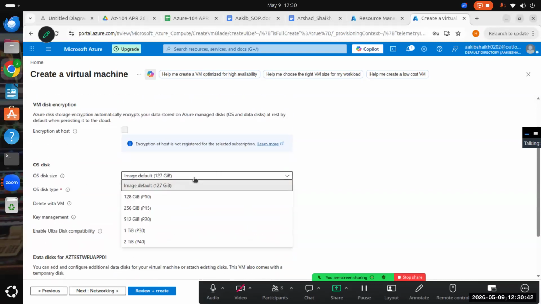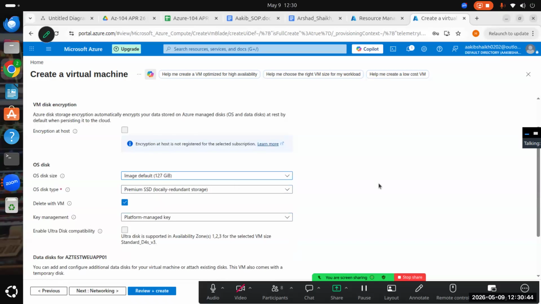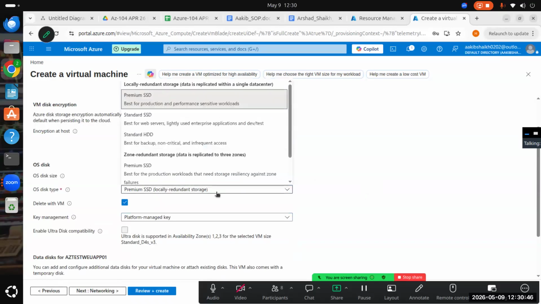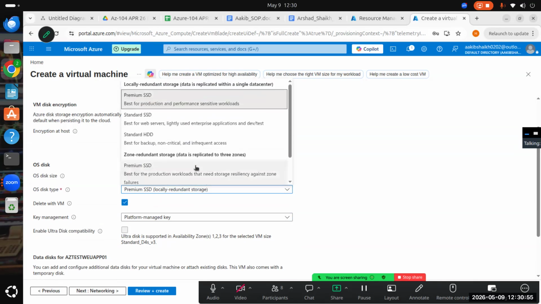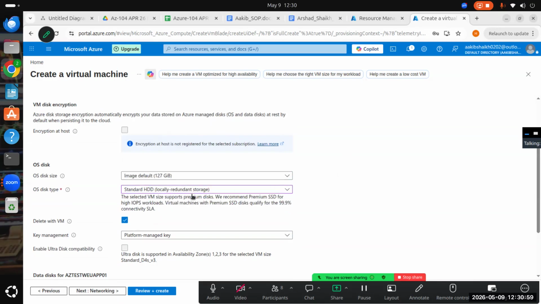Now, what is this? This is by default 127 GB. Now, here you get a chance. You go with premium, you go with standard, you go with SSD or HDD. Different disks will charge you different amounts. We will go with standard HDD to save some price.